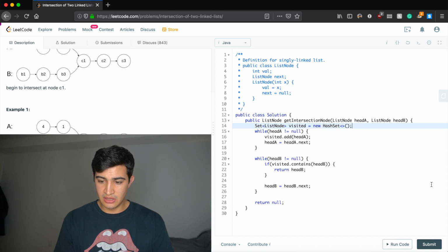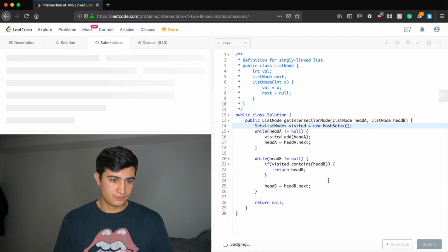So now let's run this code and make sure that it works. Awesome, and it does. So that's how to solve intersection of two linked lists in Java. Again, it's a question that's being asked by Amazon right now.